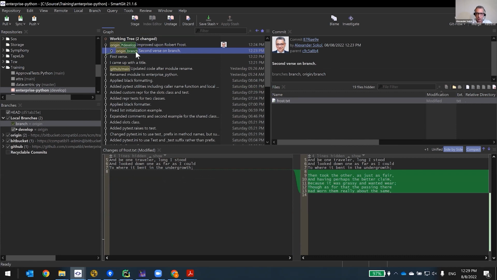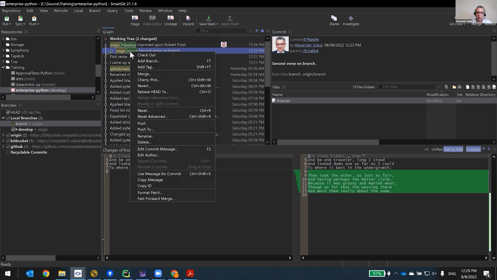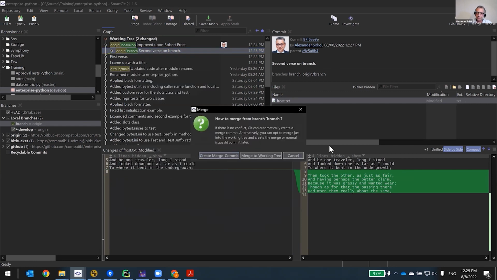So now I'm trying to merge, and either of them can do it. And note that each of the developers has a complete history on their computer. So I'm going to go and merge the branch.